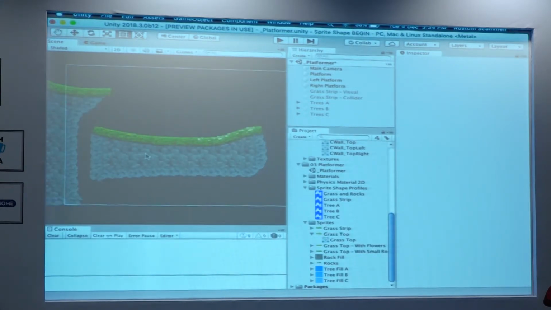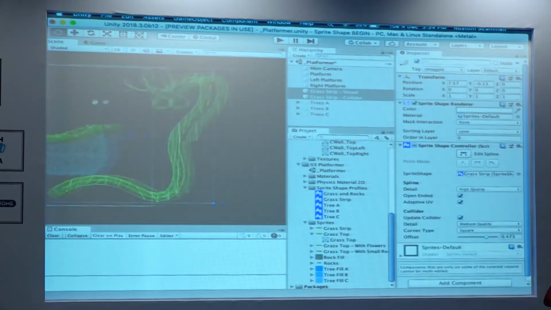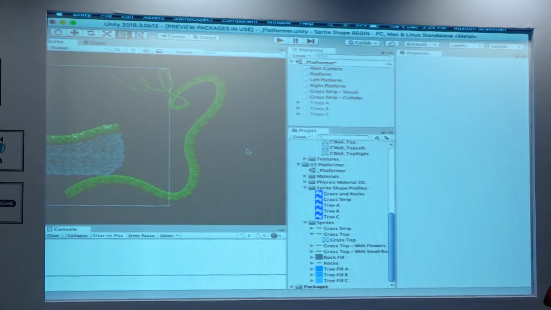Okay, so far we've been looking at sprite shapes that use both the outer edge as well as the fill. But there are use cases for using only one. So let's look at the first example. This is what's called an open-ended sprite shape. Okay, it's the same texture. We've seen it over and over now.